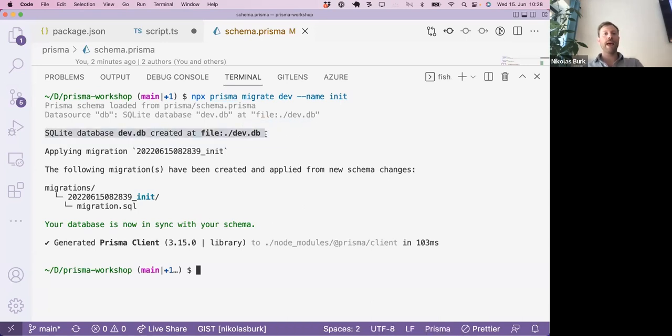So we actually now have a database. Before, we just had this local Prisma schema file, but we didn't actually have a database. Now, after running this command, it seems like a new database was created at this file path, and we will look at this in just a second.